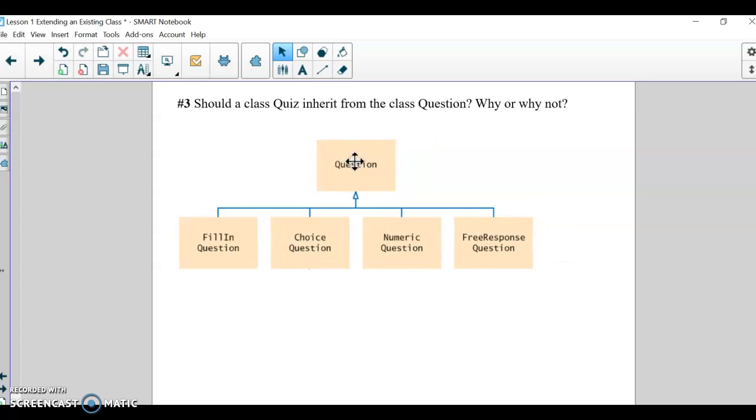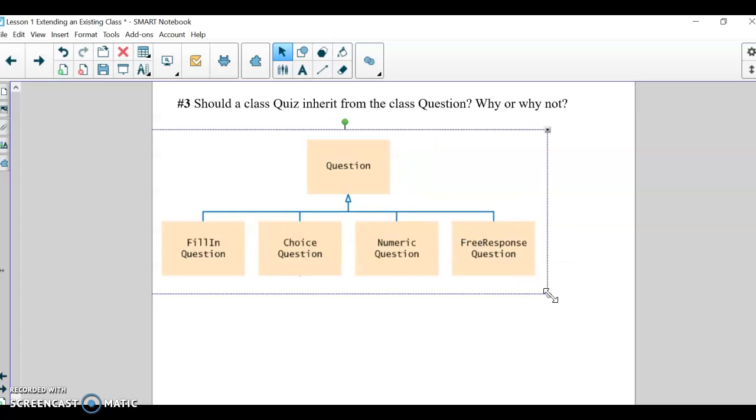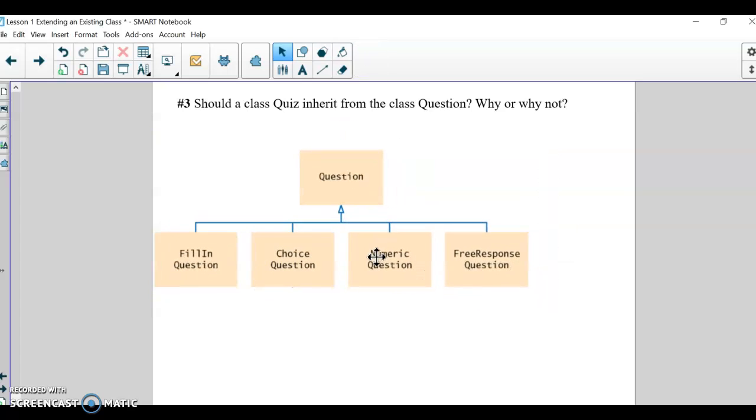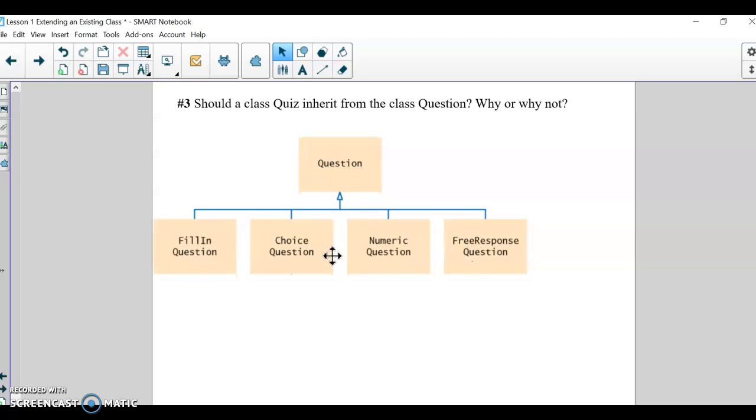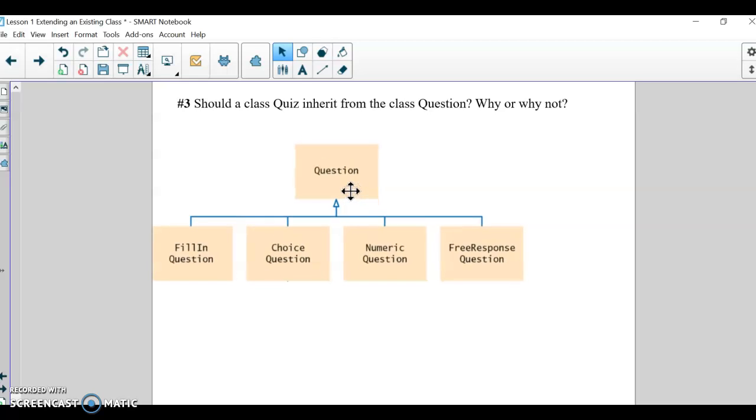Okay, so here's another one we're going to do later in the chapter, where we're going to make a quiz program. We're going to have different types of questions: multiple choice questions, a numeric one where they enter the answer, a free response question, and a fill in the blank question. Okay, and all of these are specific types of questions.